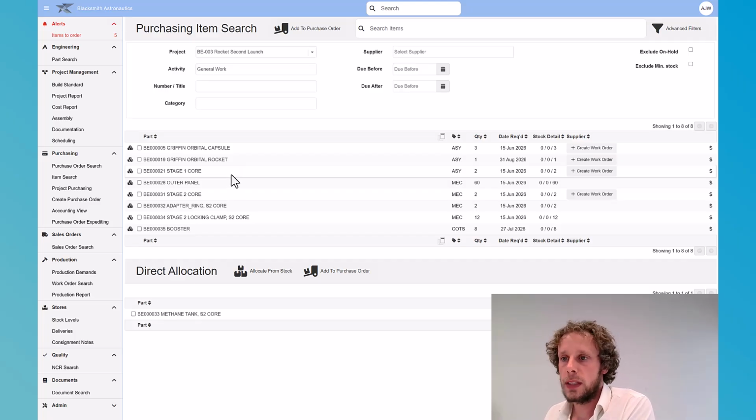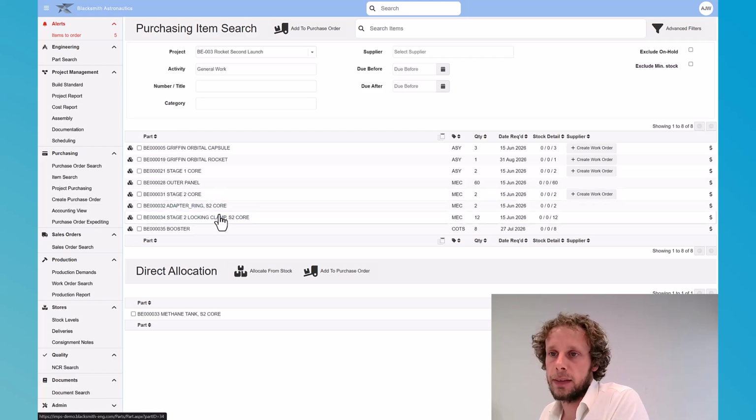So we can see here we've got the stage 1 core, we've got some outer panels for that, adaptering parts that make up that core. We've got the boosters that we need to buy for that project, and we've got some of the assemblies we need to build. So from this list we can create them. We'll come back to that in a second.